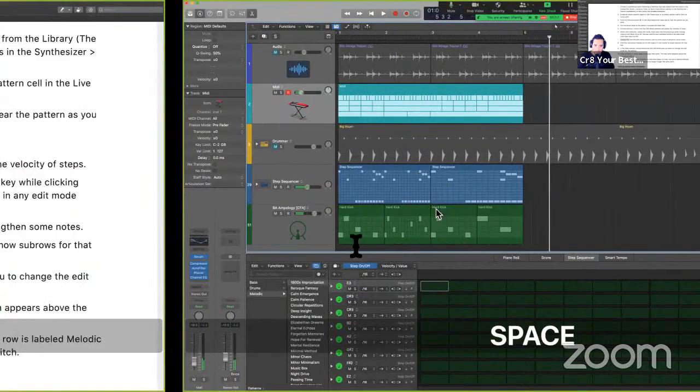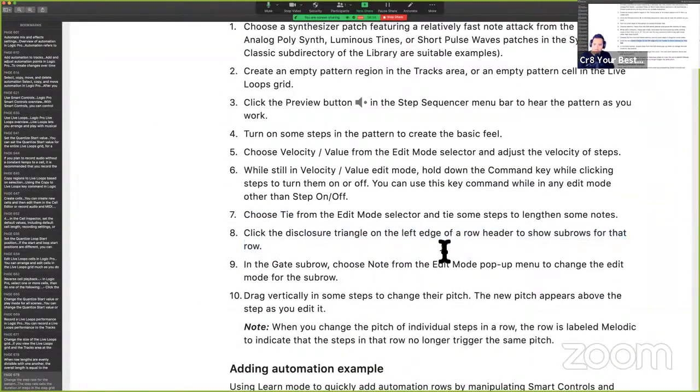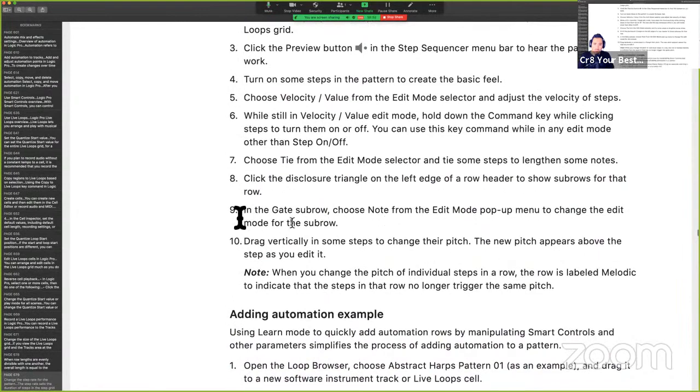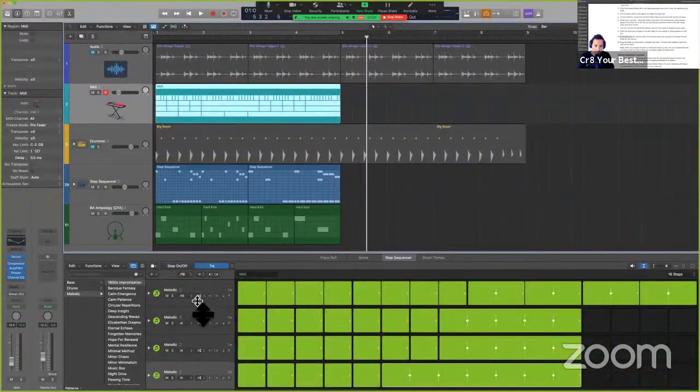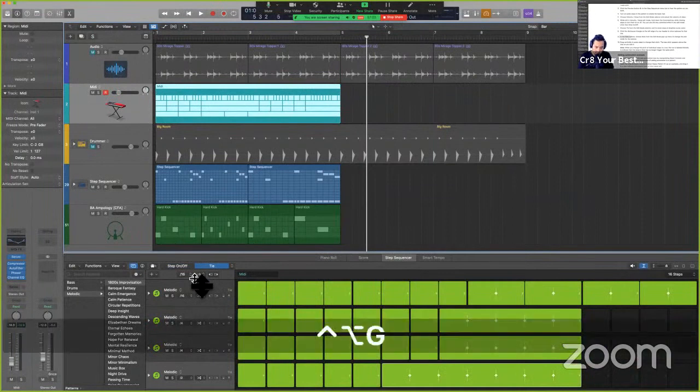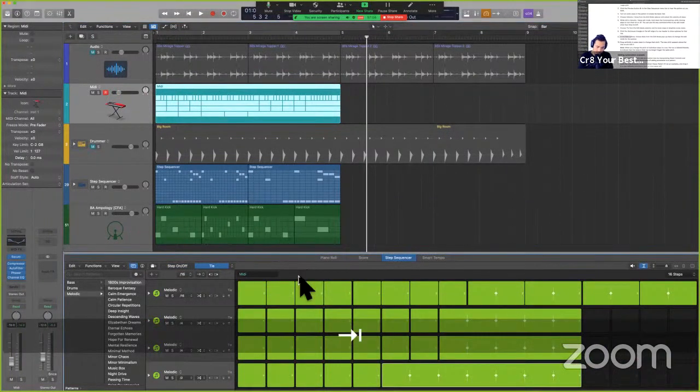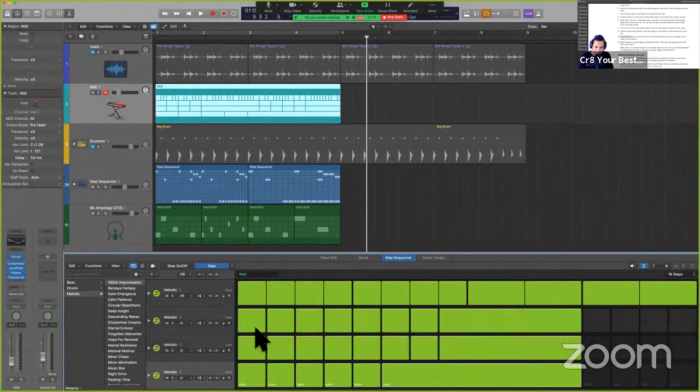Okay, good. Click the disclosure triangle on the left to show the sub rows, and now we can play with gate. So gate's pretty cool because now I can take that and change the sustain. So key focus has to be in the step sequencer, Control Option G, right? And so then now I will be playing with the gate of everything. And probably the fastest way is to click and drag down right here.